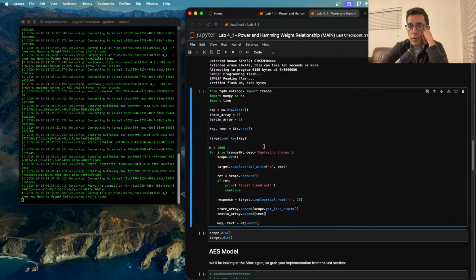There's going to be a progress bar also that will show us how far along we are. And it's important that the key stays fixed because it means that the only thing changing between traces is the input plain text.